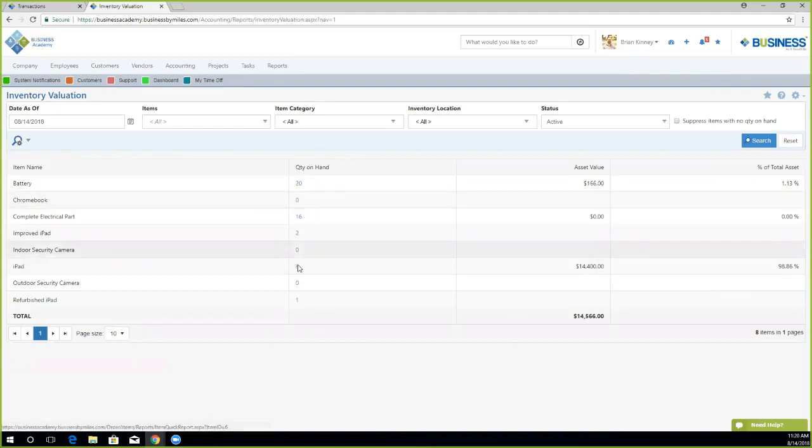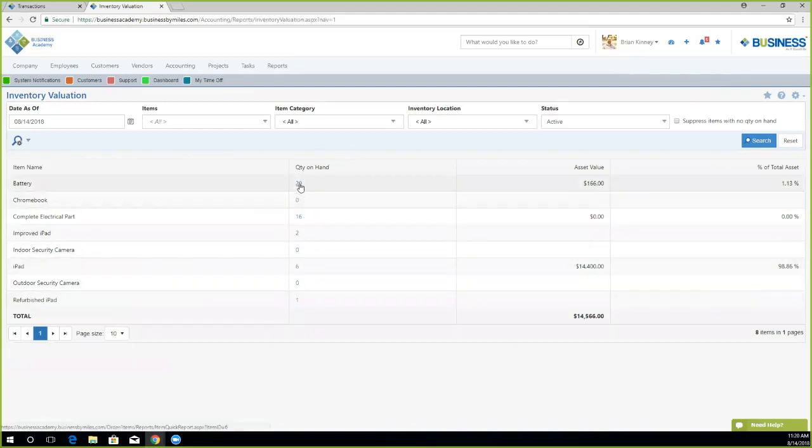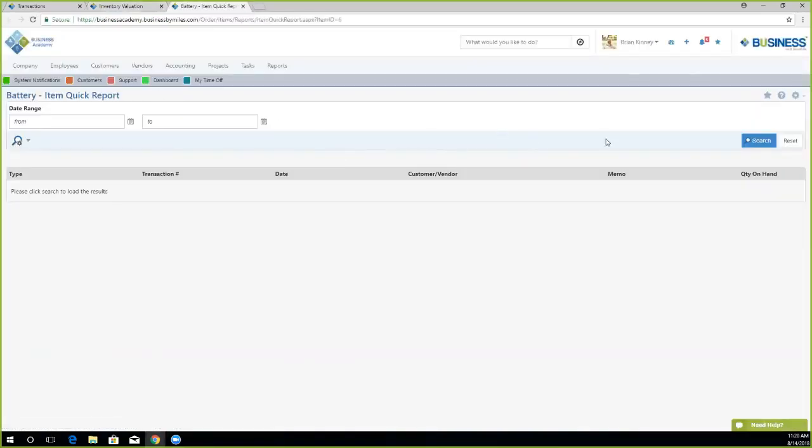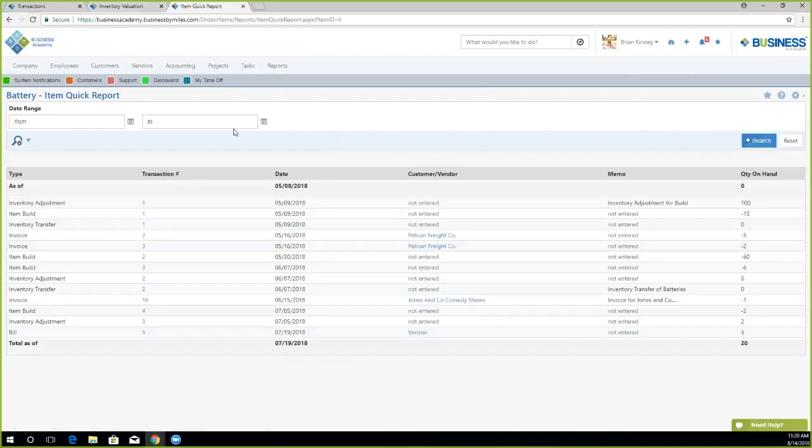Now here we have our quantity on hand, and we can view what makes up the quantity on hand by choosing the hyperlink. And this will open in a new tab. And this will be what we call the item quick report. So by choosing search, we can see everything that went into building up to our current quantity on hand of 20. So you can see that we started with 100, we sold 15, and all of this builds up to our current quantity of 20.